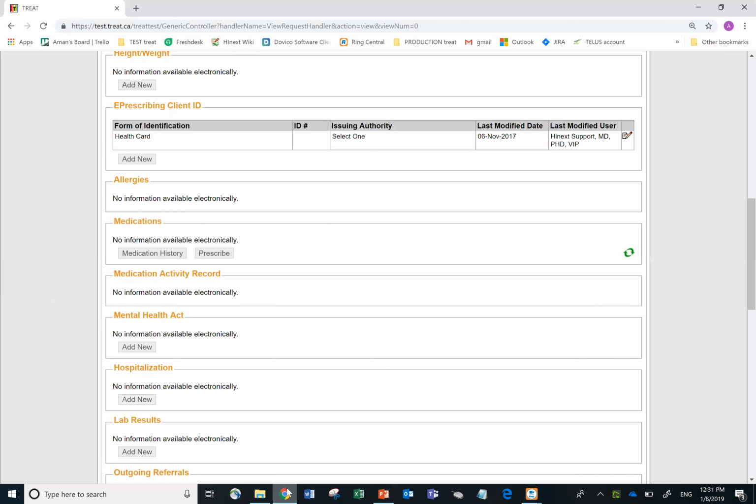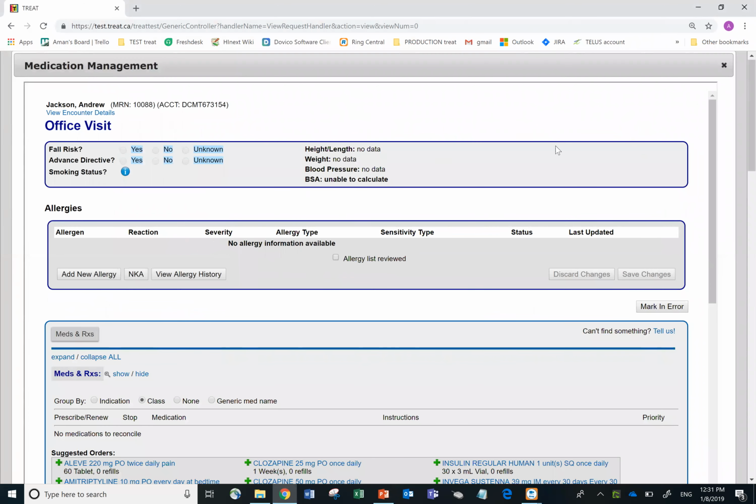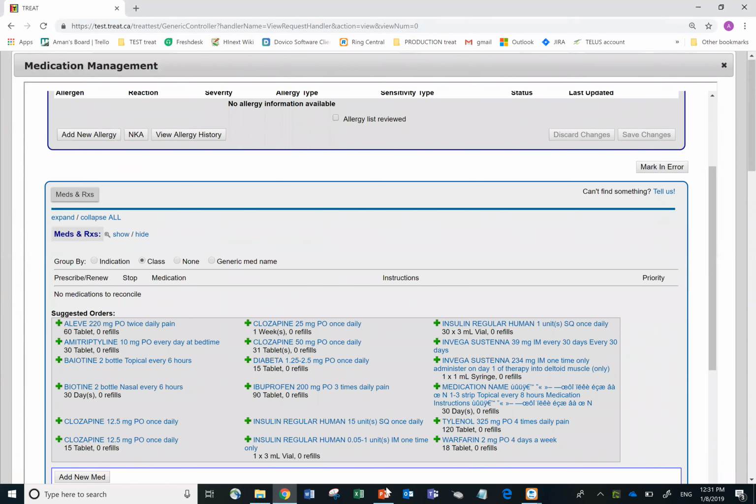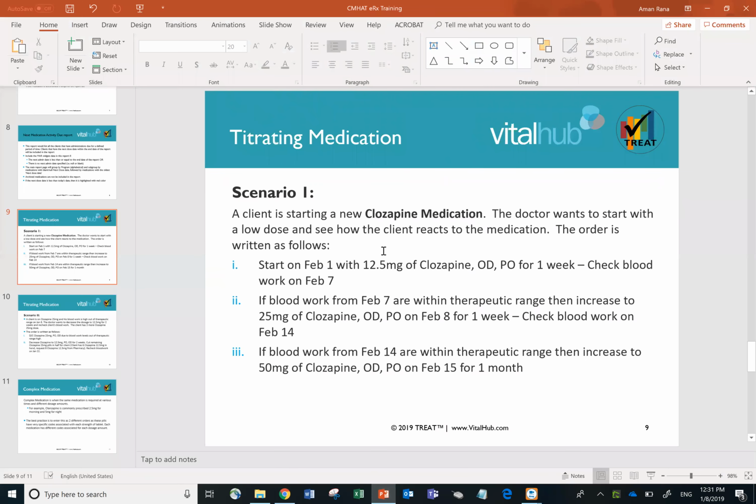You launch the prescribing module from the client's profile page, clicking on prescribe. Over here, we will go and prescribe the first order. As you see, this titration order is composed of 3 different orders. So we'll start with the basic or the earliest order. First of all, we'll start 12.5 milligram of clozapine once daily, orally for 1 week, starting February 1.